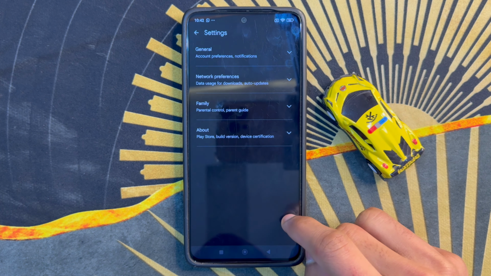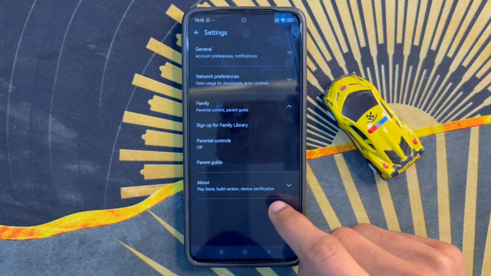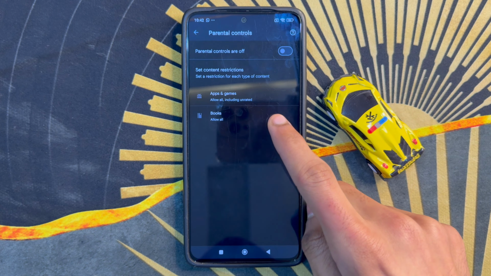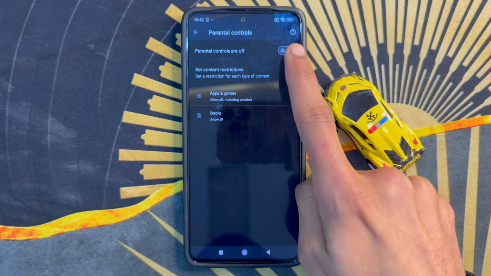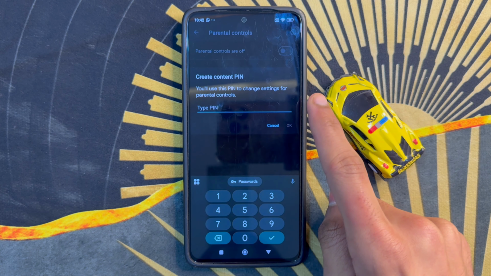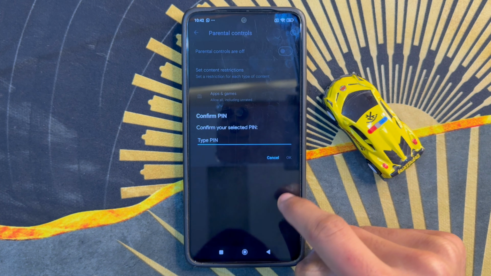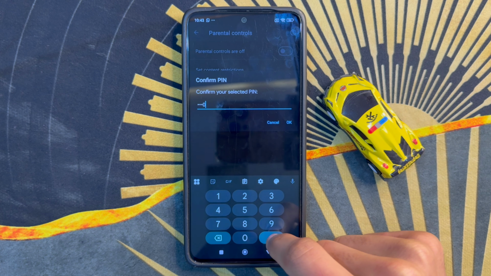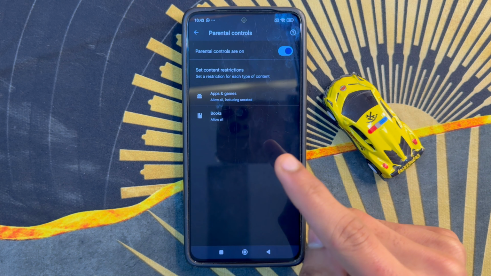Now in Play Store settings, click on family and parental control. Here you will see apps and games. Click on apps and games and enter your password. Click on this tick icon, enter your pin. You will see your problem is solved.